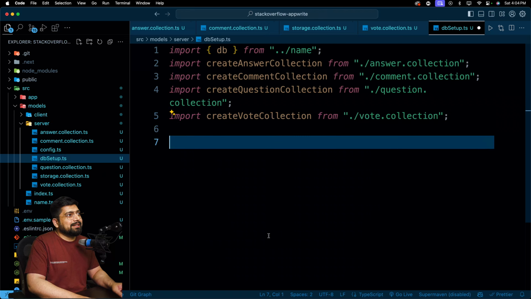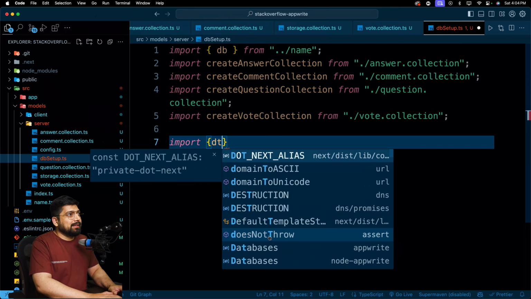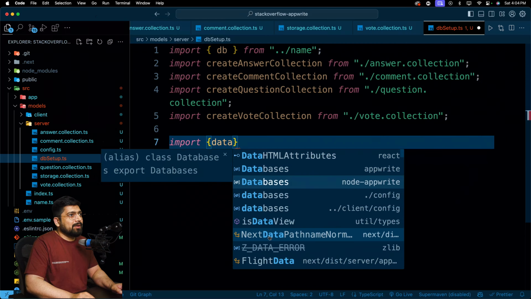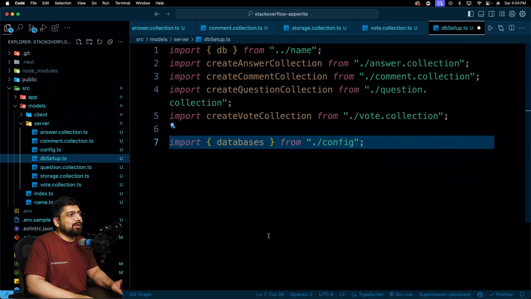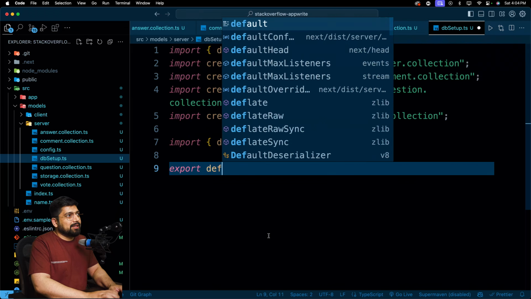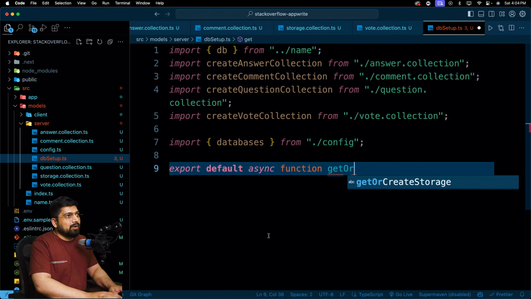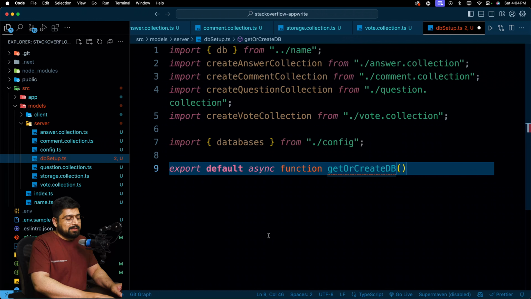We'll also need the database from the configuration. So we'll say that we'll be needing databases from the config. There we go. My own config, not the config from the client. All right, next up, let's go ahead and say export default async simple function, which says getOrCreateDB. That is it.